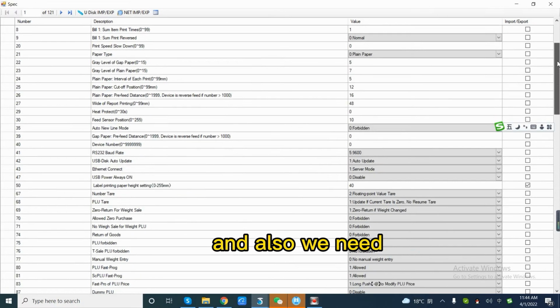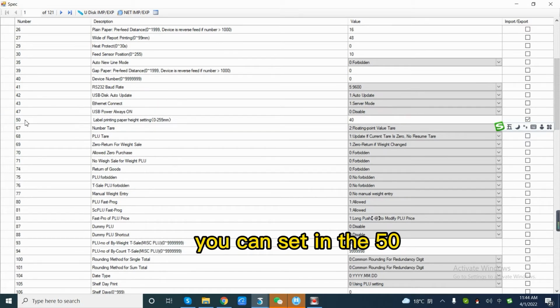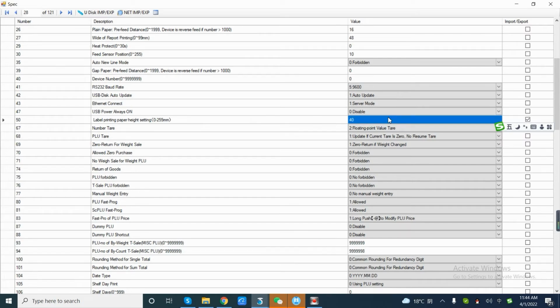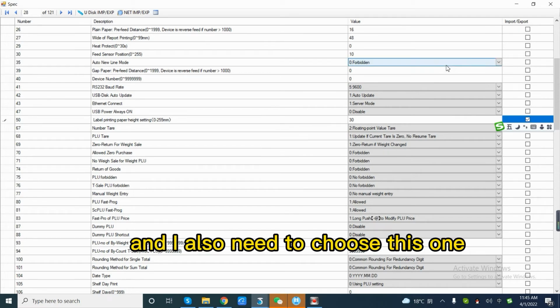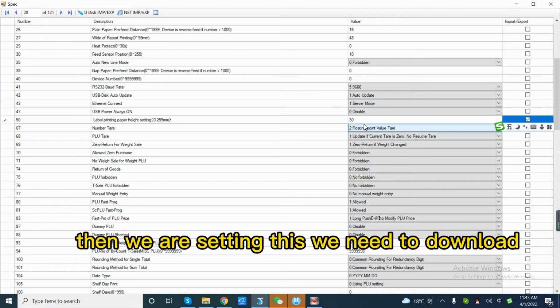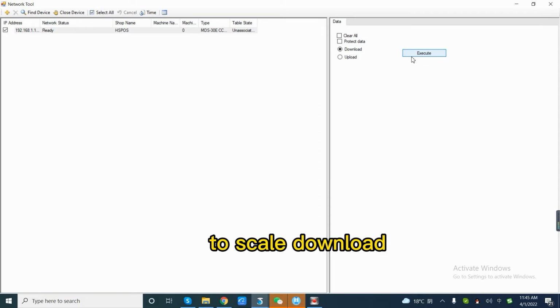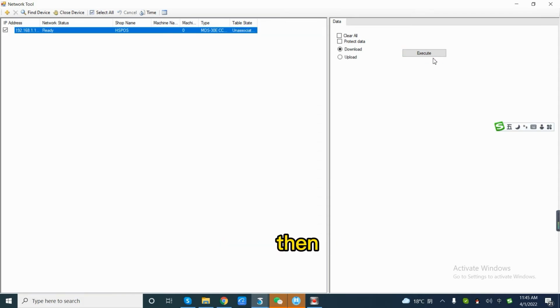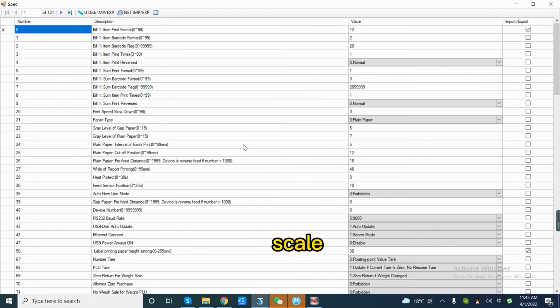And also we need to tell the scale what the height is. You can set option 14. 16 is my label height, and also need to choose this one. Then we are setting this. We need to download to the scale. Download. Then after setting, this new template is used for the scale.